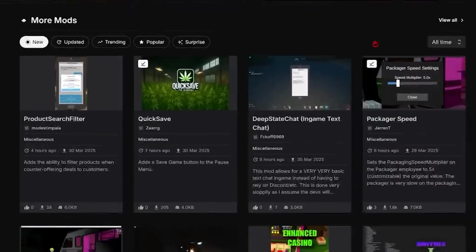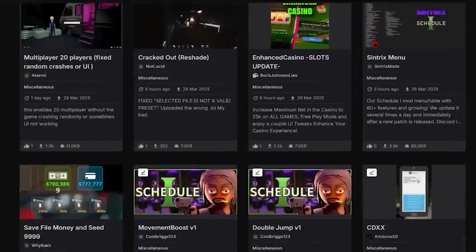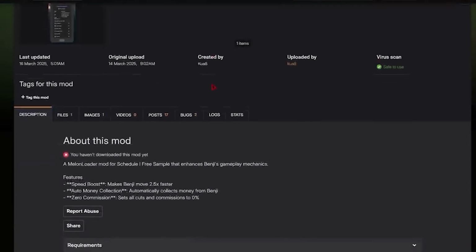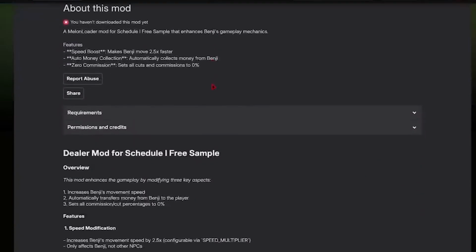Open up your browser and go to the Nexus Mods website. We'll leave the link to it in the description. To download any mods, you'll have to create a free account here and log in. It won't take long, so ensure you do this so we can proceed. Once that's done, you can simply search Schedule 1 to head to the overview of the mods available.